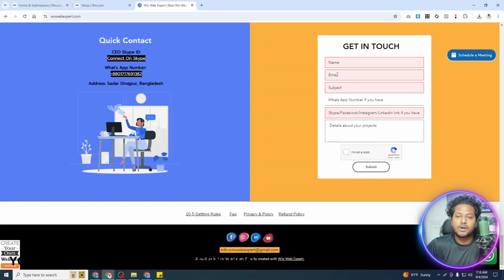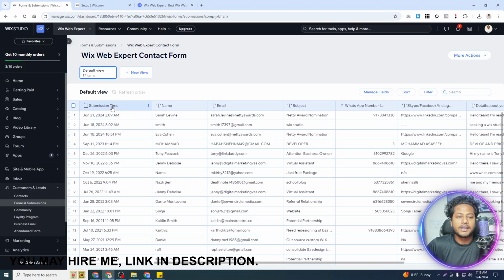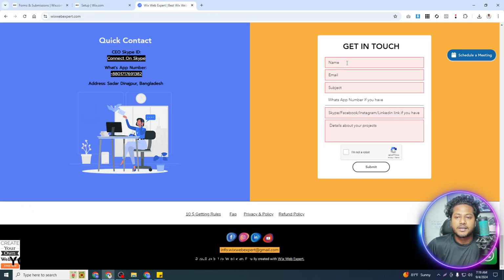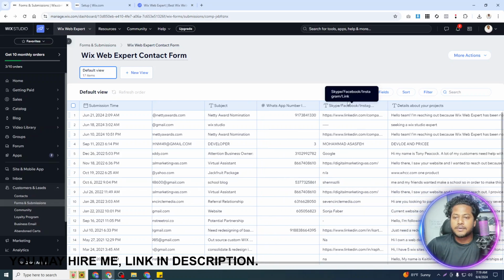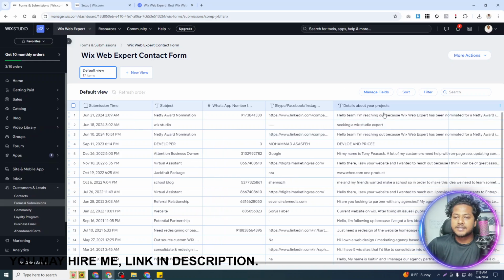So I have here 1 2 3 4 5 6 fields. If I go here, I can see here submission time, this is default, and here is the name, email, subject, WhatsApp number, and then Skype information, and then details. Here is the Skype, Facebook or Instagram link, here it is, and then here is the details.